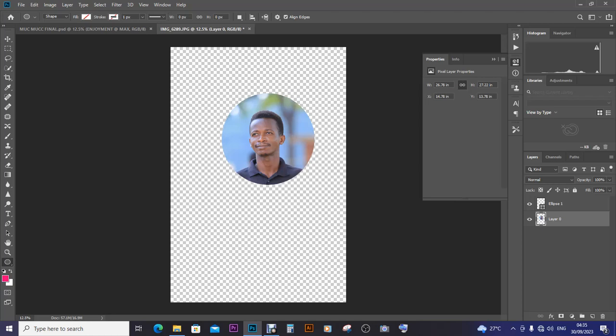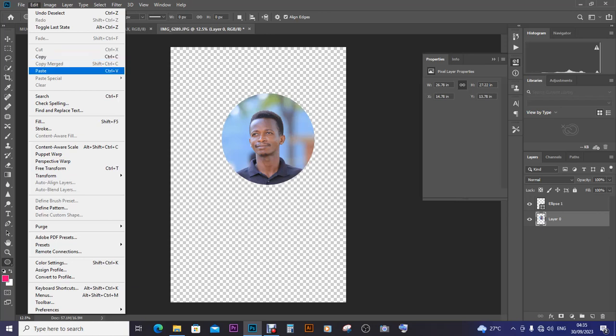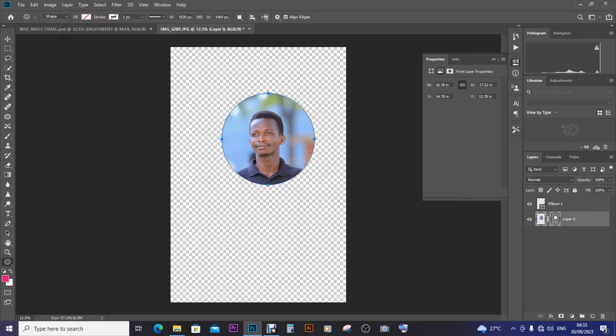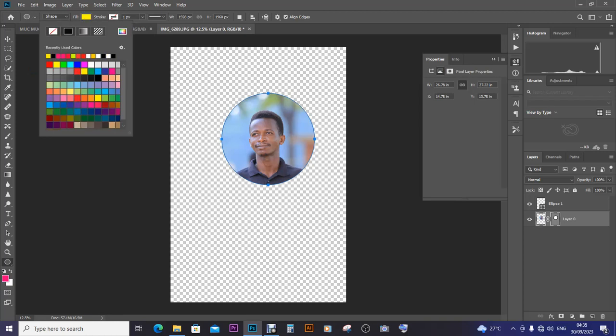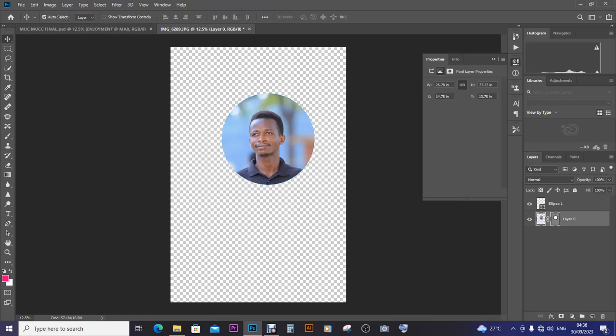I click Control D to deselect, then Control Shift V to paste the other layer that I copied. I pasted it because I copied it. Remember it is a shape, so I give it a certain color, maybe yellow. Let me hope it has sat there. Then I click Control T, not Control D, then I scale it.